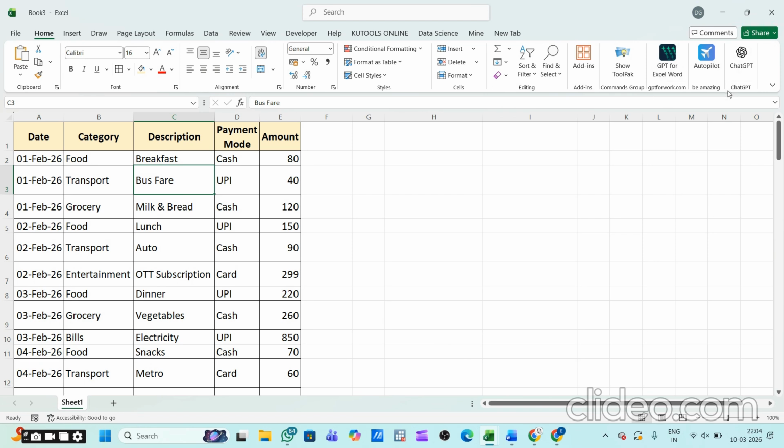Then what can you do? That I will show you. In this lecture, I will show you that if you don't have these options, if you cannot integrate all these options in your Excel, how can you solve all the queries and find out all the things with the help of AI in Excel? Okay, so stay tuned for that.